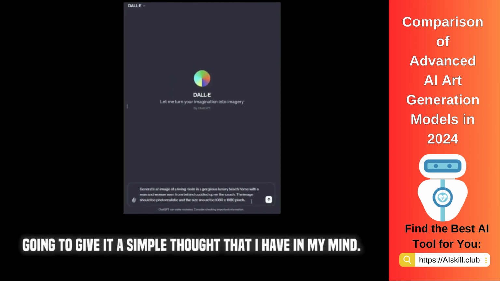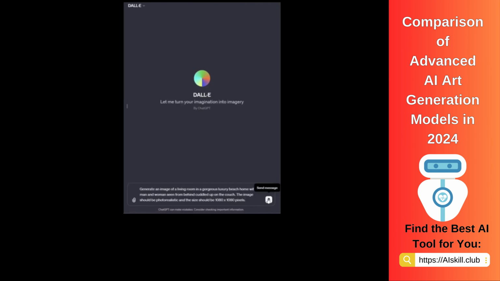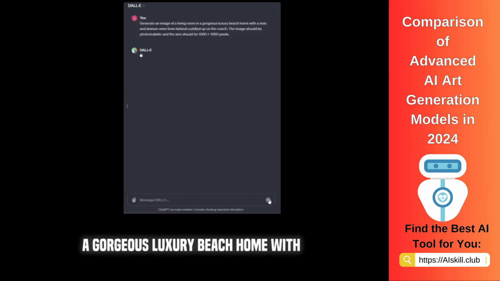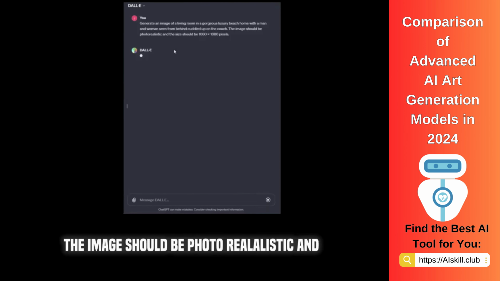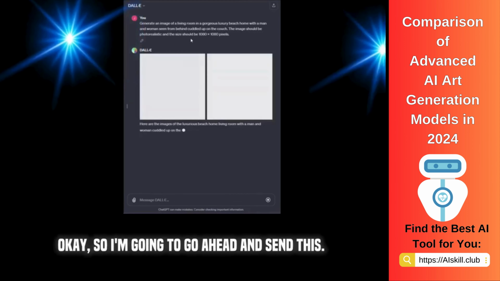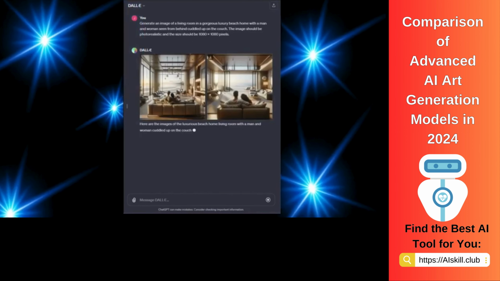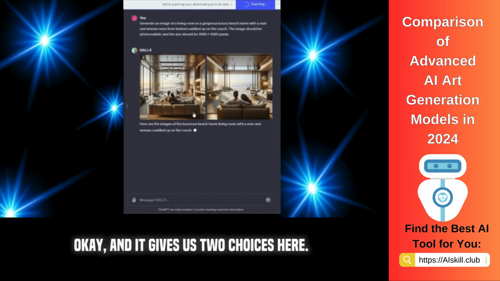And I'm just going to give it a simple thought that I have in my mind. I'm going to say, generate an image of a living room in a gorgeous luxury beach home with a man and woman seen from behind cuddled up on the couch. The image should be photorealistic and the size should be 1080 by 1080 pixels. Okay, so I'm going to go ahead and send this. And you can see DALL-E's thinking. It's going ahead and generating the image. Okay, and it gives us 2 choices here.